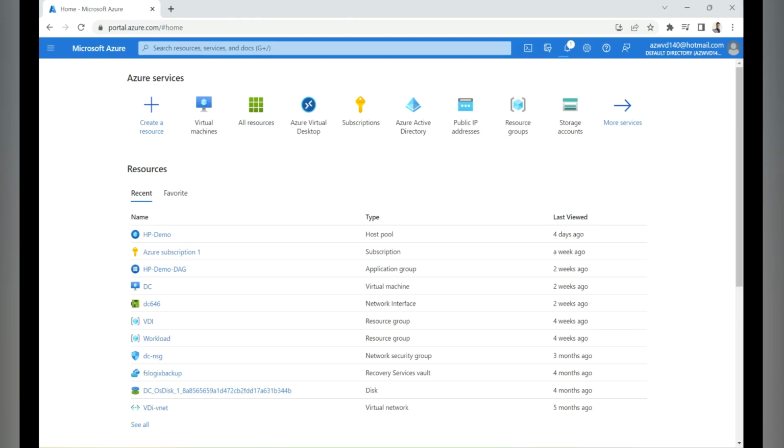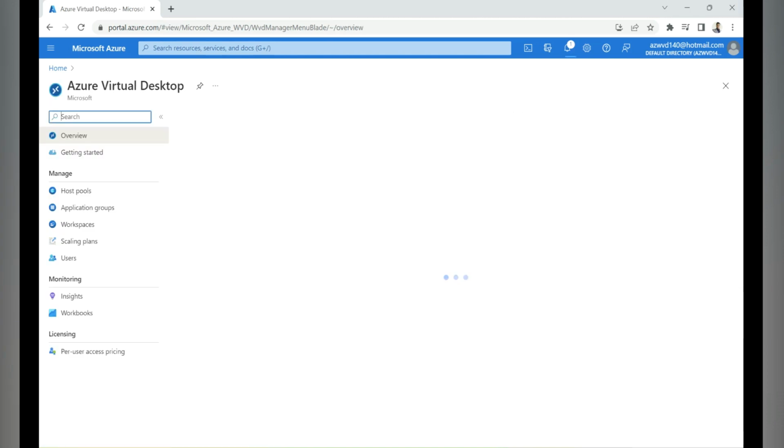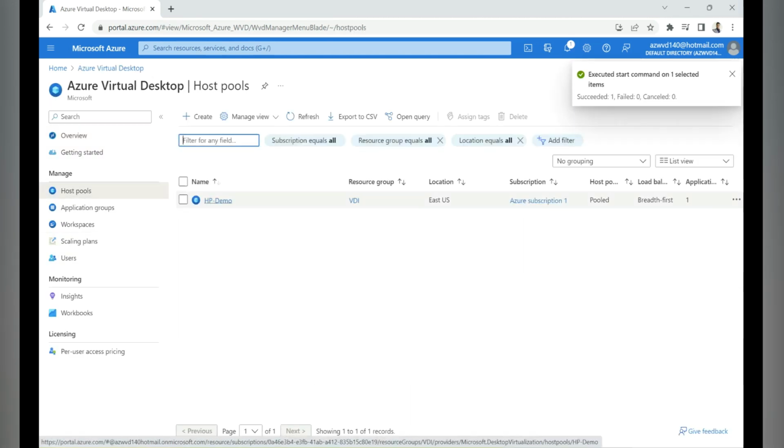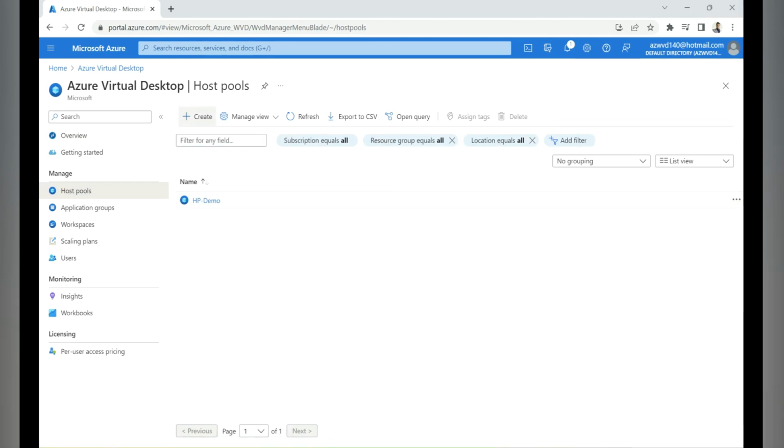Let's see how to deploy Azure Virtual Desktop in availability zone. We need to go to the Azure Virtual Desktop blade. Here we need to click on host pools, and under host pools we need to create a new host pool.